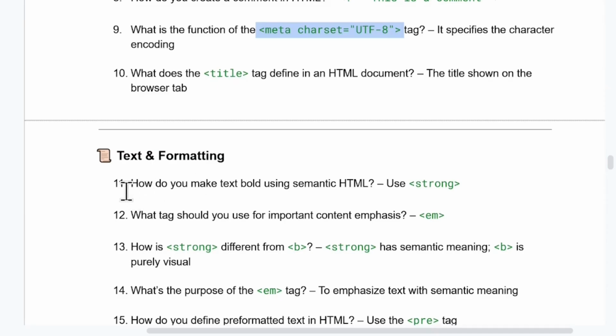Question number 11. How do you make text bold using a semantic element? Using a semantic element, you have to use strong. Before, we learned that we can use B, but for a semantic element we have to use strong. Which tag should you use for important content emphasis? That is the EM tag.